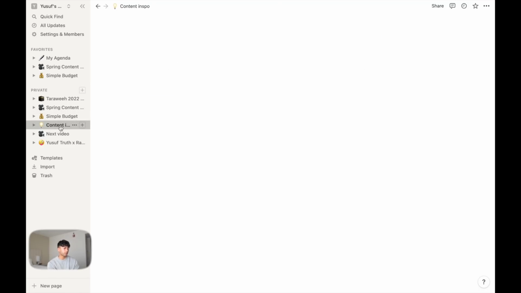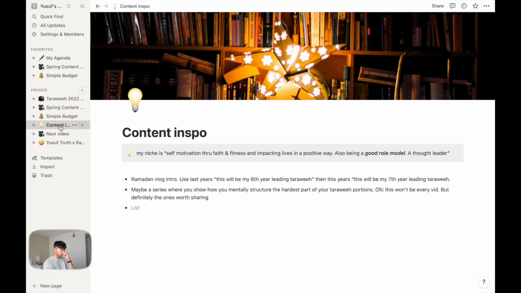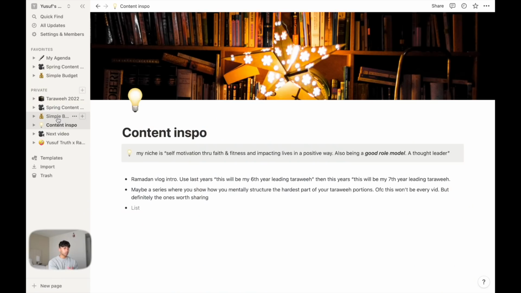The next page I have is content inspiration, and this is kind of like a more impulsive thing. A lot of the times when I'm listening to music or I'm at the gym and I have an inspiration for content, I pull out my phone, open Notion, and write it down on this page. So this doesn't really have a structure to it. I just blurt things out onto this page and I kind of figure out the way it goes.